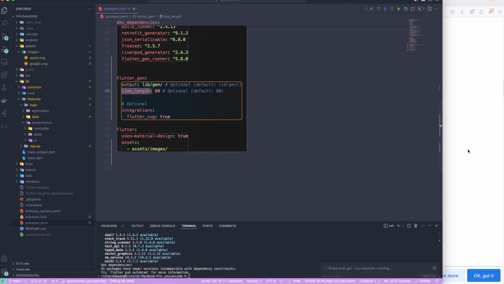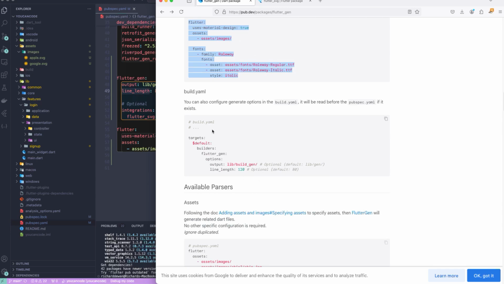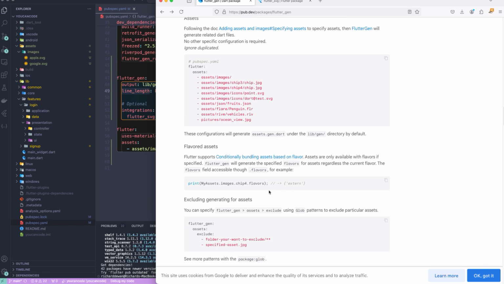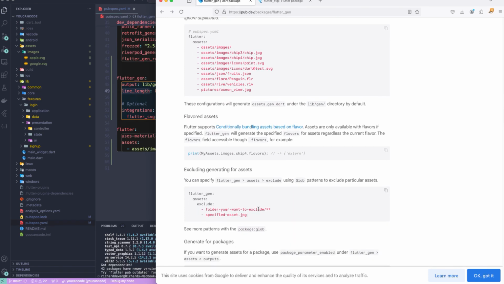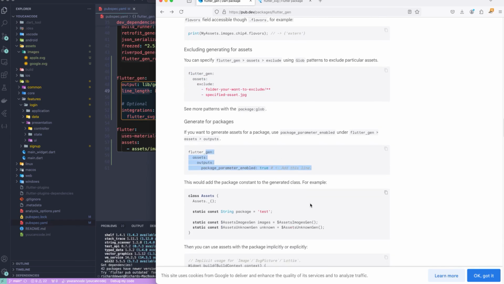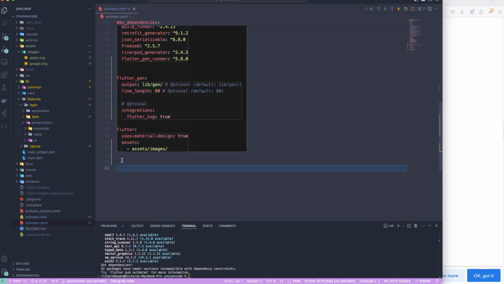So depending on your requirement, just keep it simple for now, and make sure to go and read this particular configuration file. And you can see how you can customize all of these over here. Like you can exclude files, and also the generate for the packages. If you are using packages, you can also go and add this one, right? All of that information is in the documentation, and I will recommend you to go and read that one as well.